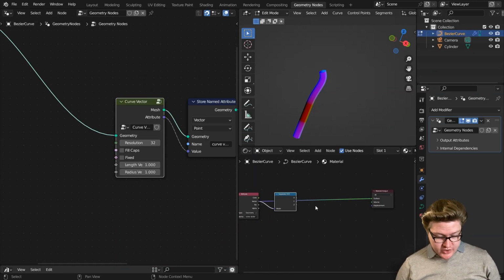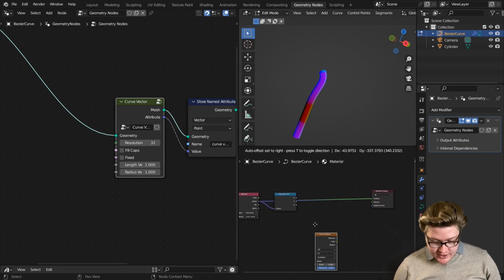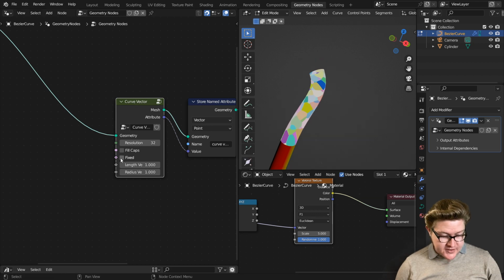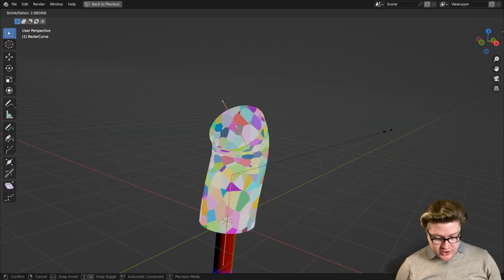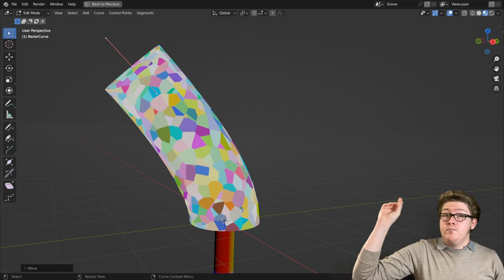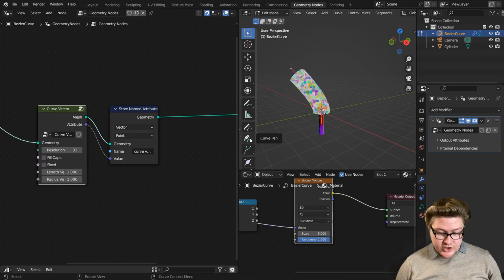If we plug a texture into this, let's Shift A, S to search for, say, a Voronoi texture. Make sure that our vector is plugged into that. Now if we visualize this, if fixed is unchecked, if we change the width or the length, the dimensions of the little elements in the textures remain the same. Maybe our thing is animated and it gets bigger or longer and we want our textures to stay the same.